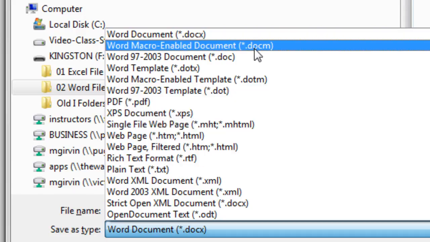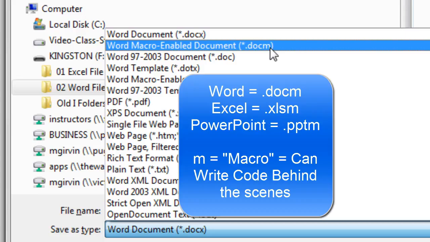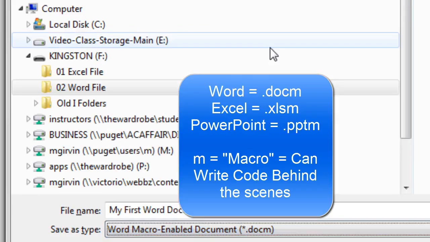But right below the X version is an M version. If you ever see an M version, especially emailed to you from someone you don't know, you got to be suspicious because M means macro.